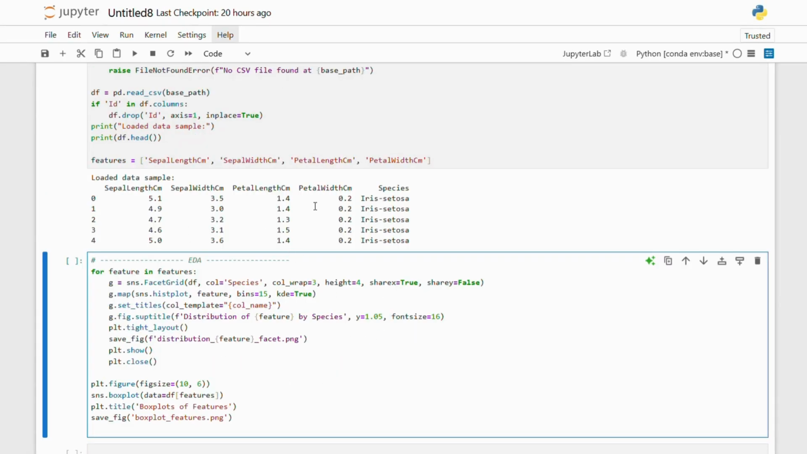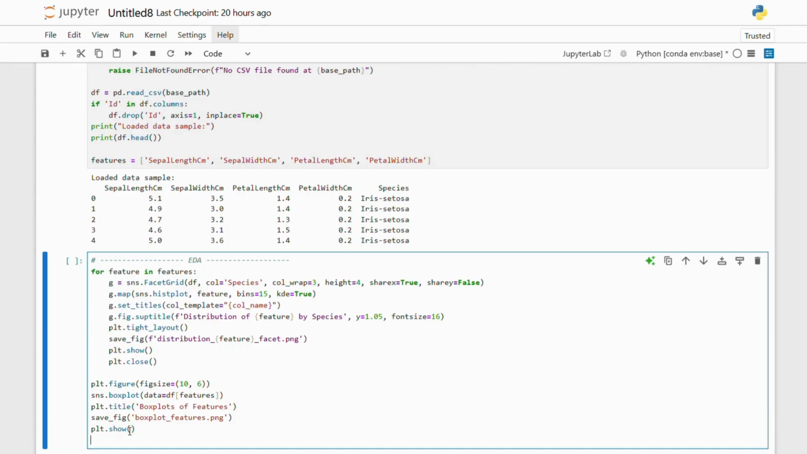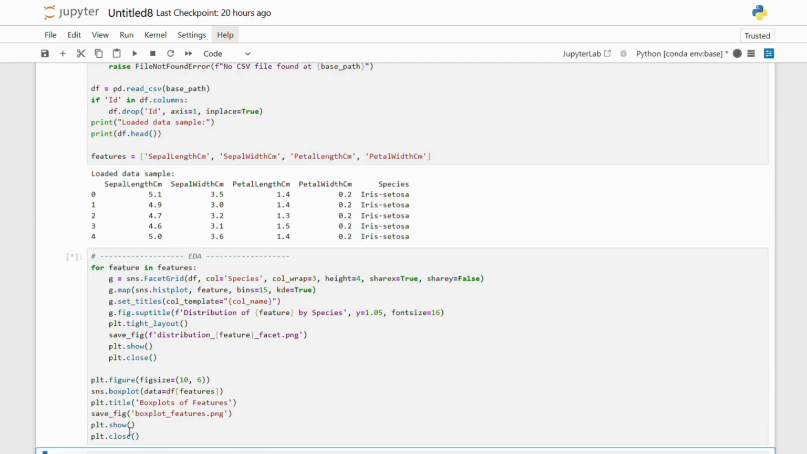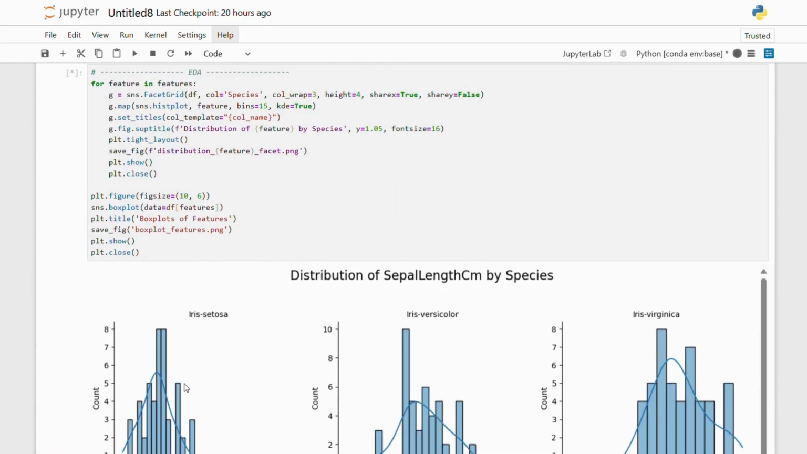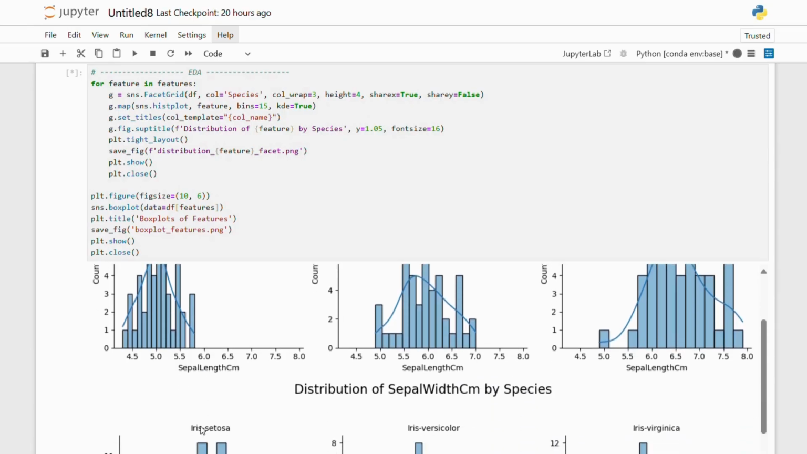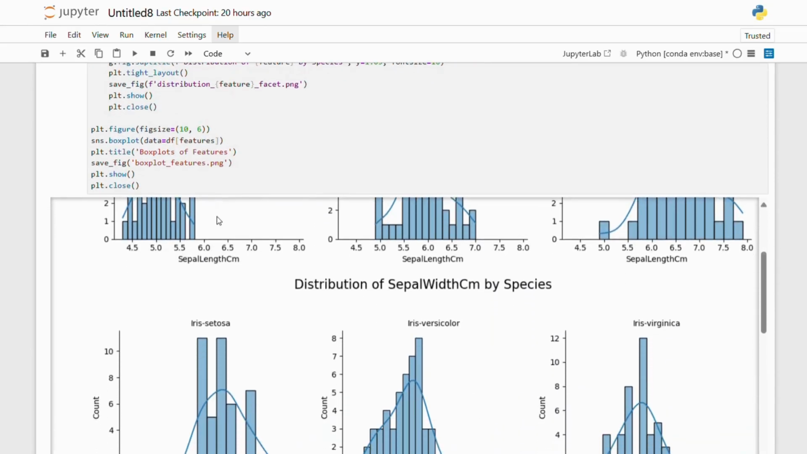Next, we explore our data to understand it better. This step is called Exploratory Data Analysis, or EDA. Here I am using histograms and boxplots for this. First, we look at how each feature, like sepal length, sepal width, petal length, and petal width, is distributed across different species. I have used histograms for this so we can visually see patterns for each species.